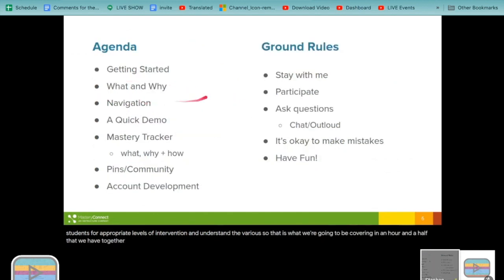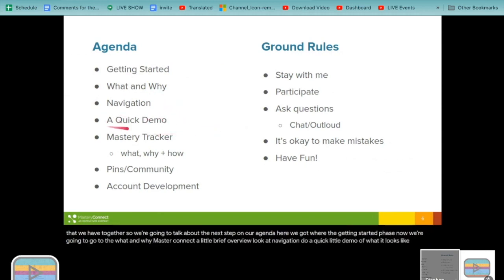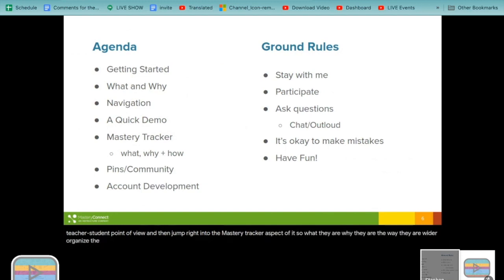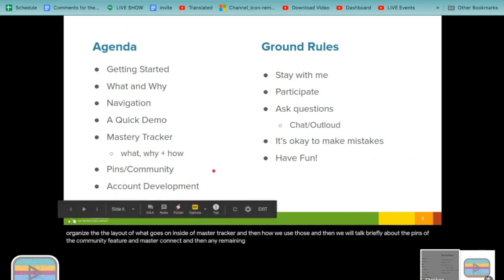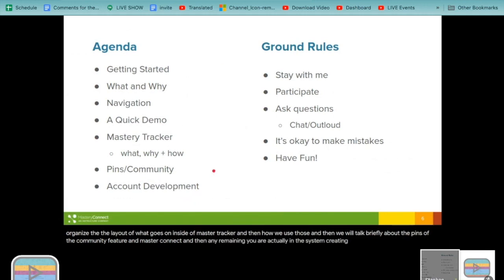So we're going to talk about the next step on our agenda here. We're at the getting started phase now. We're going to go to the what and why of MasteryConnect, a little brief overview, look at navigation, do a quick little demo of what it looks like from the teacher-student point of view, and then jump right into the mastery tracker aspect of it. So what they are, why they are the way they are, why they're organized, the layout of what goes on inside of Mastery Tracker, and then how we use those. And then we will talk briefly about the pins and the community feature in MasteryConnect, and then any remaining time we will focus on account development, where you are actually in the system creating assessments with me. That way I can be a facilitator for you.